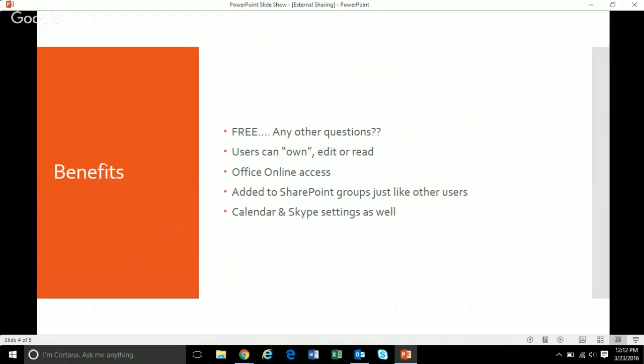And they're added to SharePoint groups just like other users, so you can actually see them right in the SharePoint group, and you can manage them just like a regular user. So if you need to delete them from that group, you can do that. And so also they do get calendar. You can set calendar and Skype settings as well with external users. So when we go into the settings, we'll talk about that, but you can actually make some changes there so that there is some more collaboration with external users on calendar and Skype.